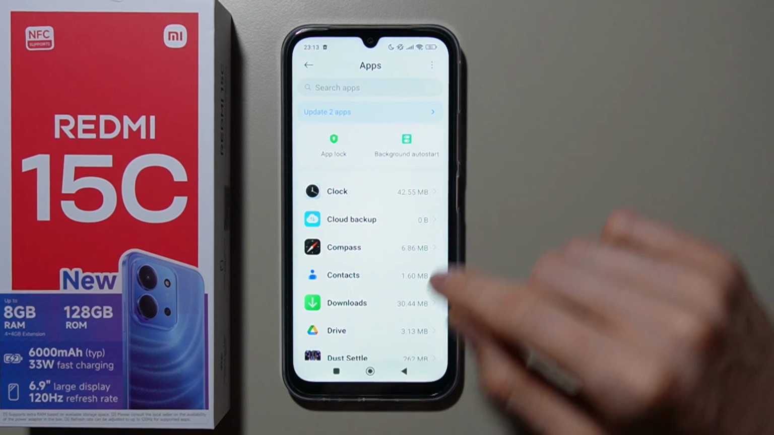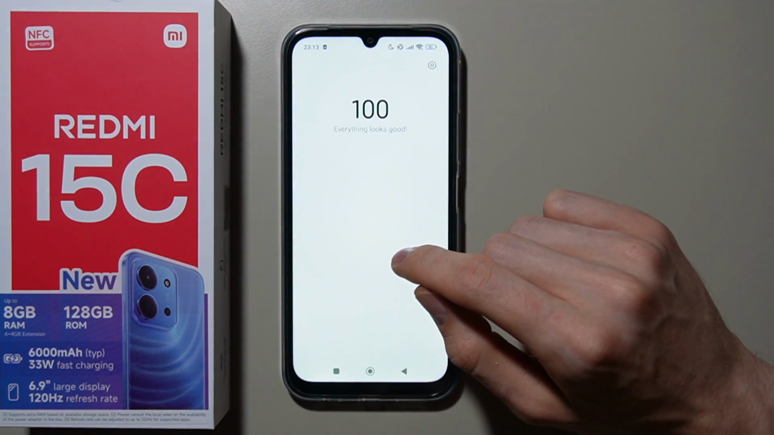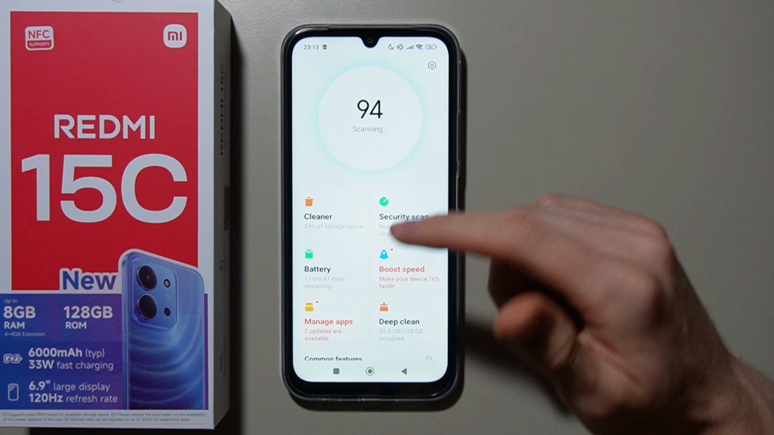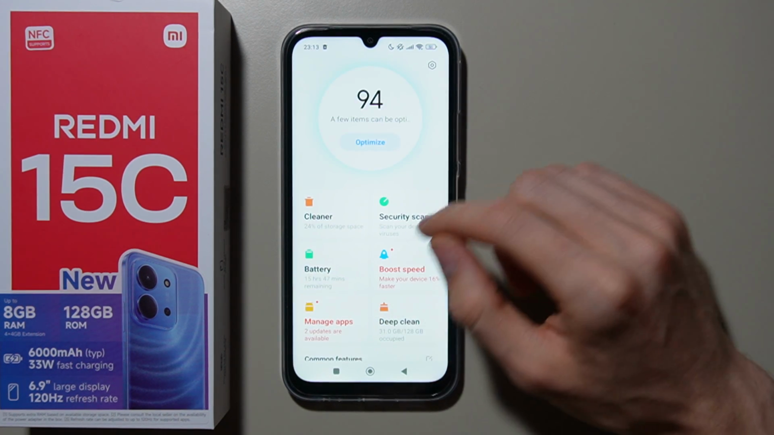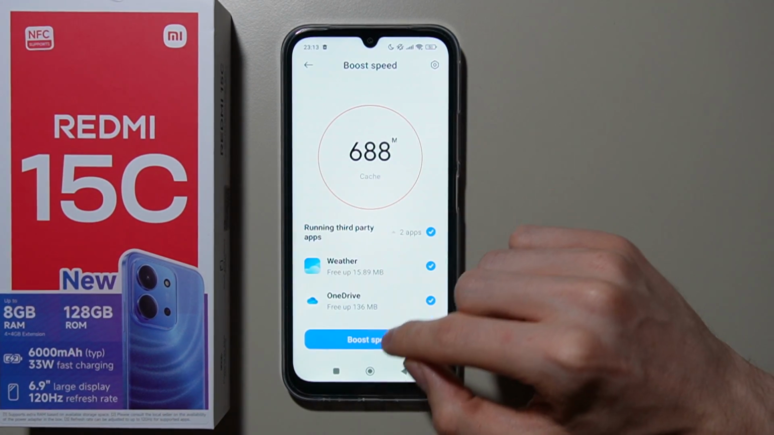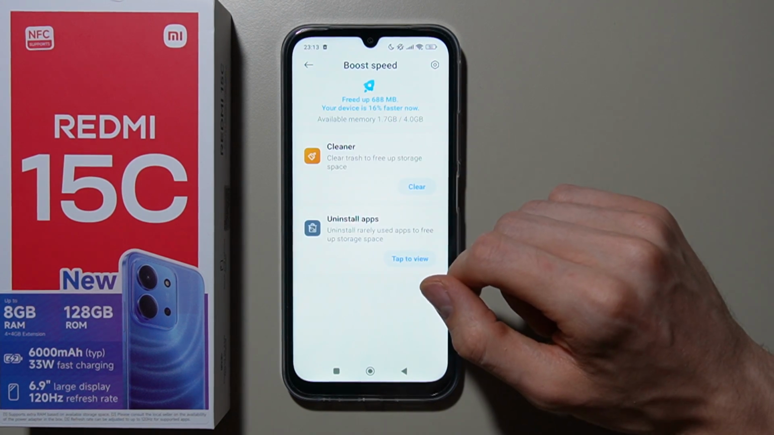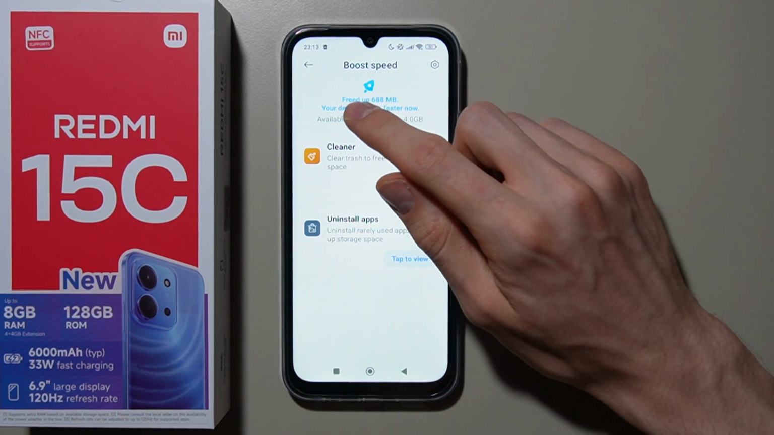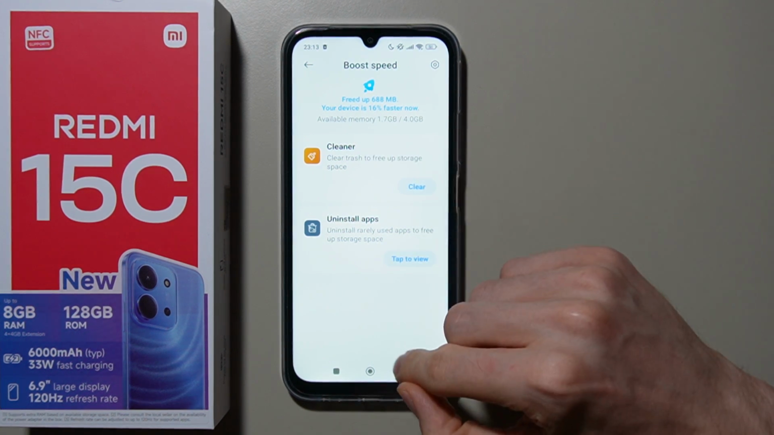Also, you can go to security app, open it, and from here you can optimize a couple of settings. So let's go to boost speed, and now we are able to boost speed over here. Just simply wait for it, and now as you can see it's freed up some of the RAM space.